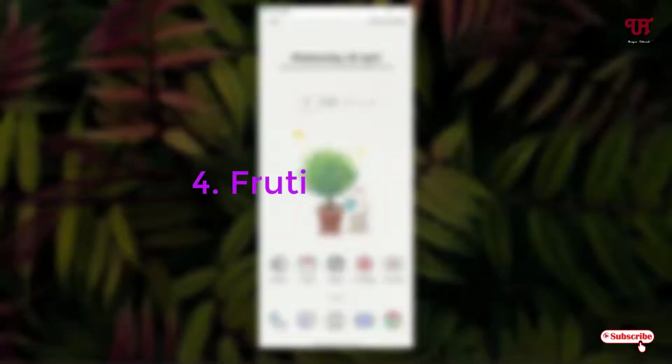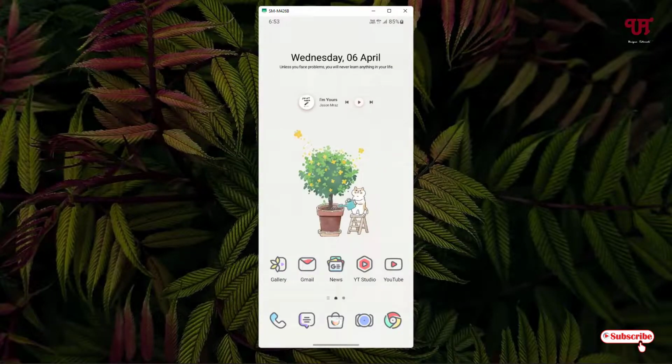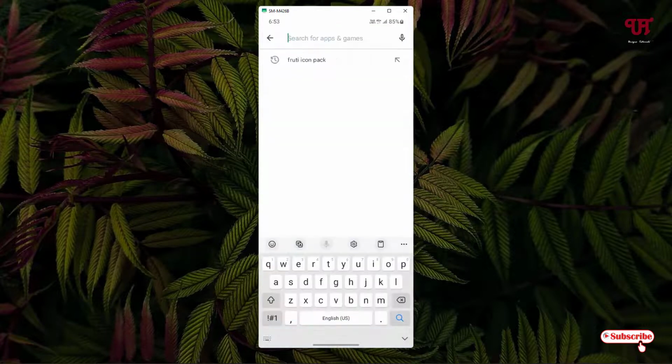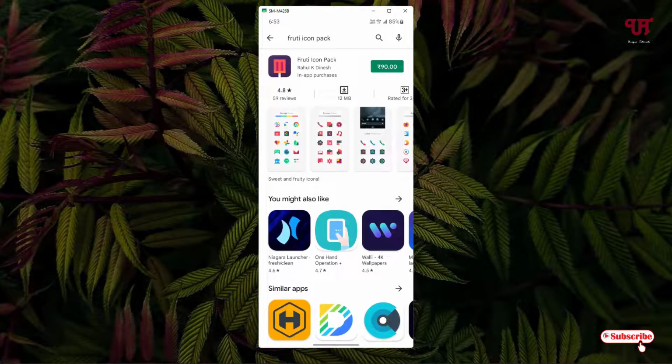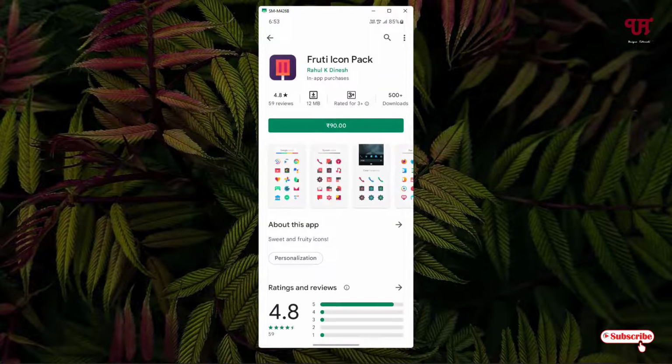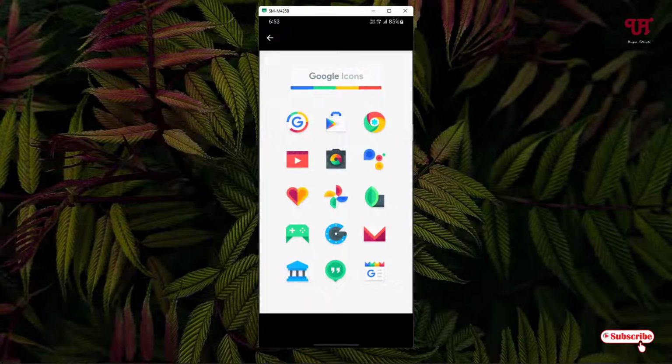On the fourth list we have the Proti icon pack. So once again just open the Play Store and just search for a name Proti icon pack. So on the first list you will see the application, just tap on it. So this is also a paid icon pack, and you can see the preview. So it also looks very beautiful and modern.